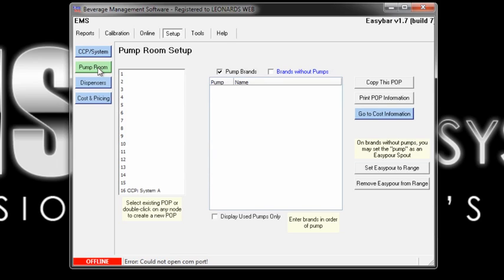Now, what is the pump room setup? This is the setup that we have off to the left hand side. We have a number of different what they call nodes. In order to create a pump room setup, we need to create a node that gives us different brands of liquors that are contained within our back room. So how do we go about doing this?